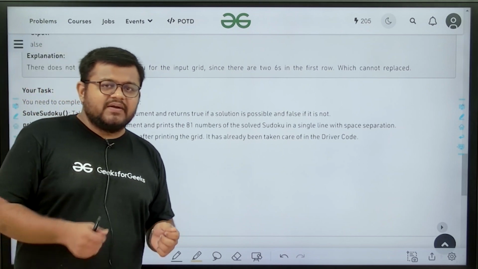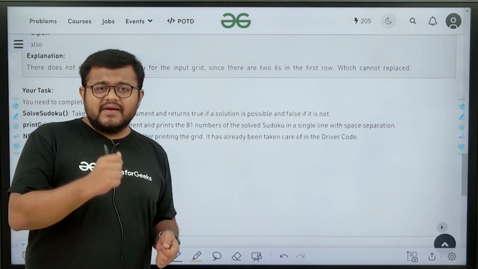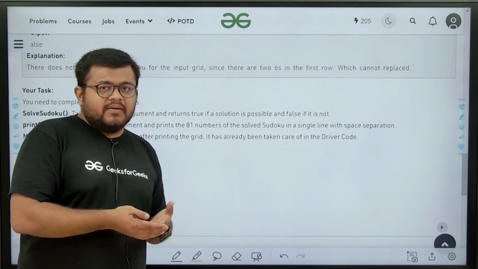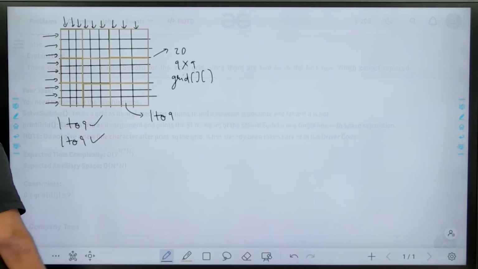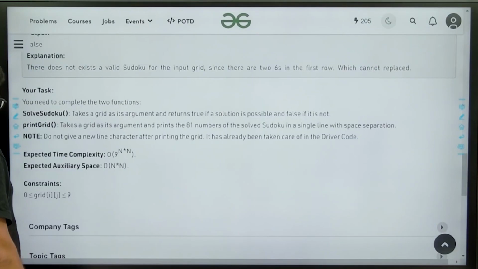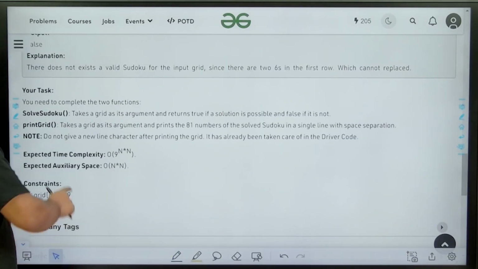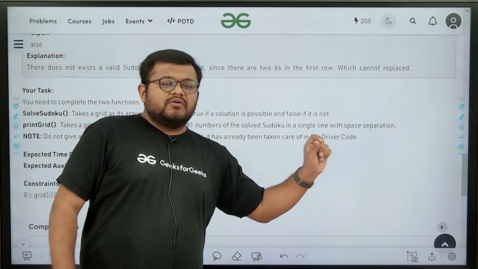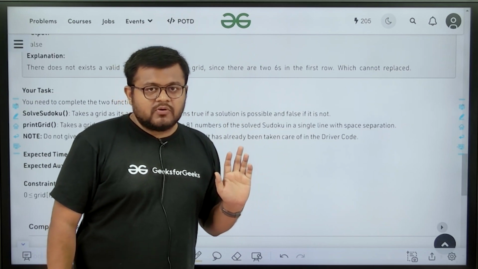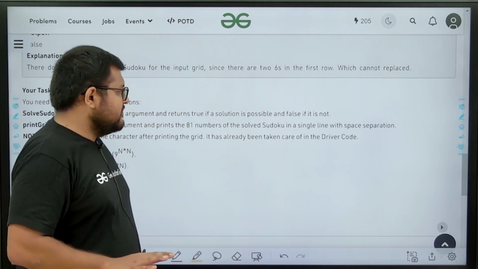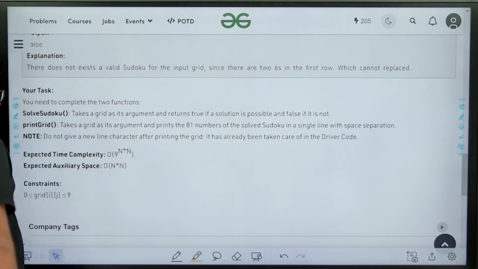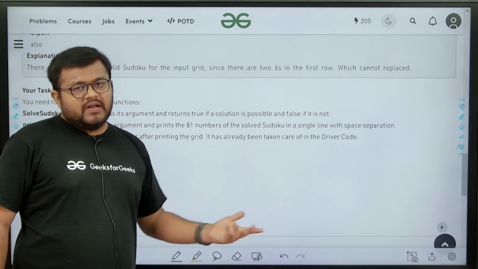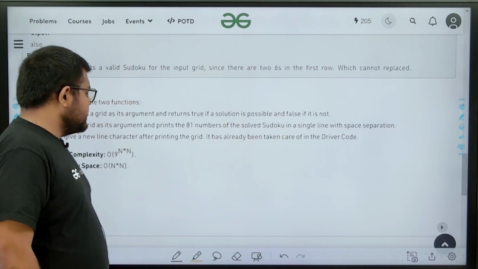So what it basically does is, it takes the grid as the input and prints all the 81 numbers. There are 81 numbers. It's a 9 cross 9 Sudoku, right? So total cells would be 81. So it takes the grid as the input and prints all the 81 numbers in a single line, and they are separated by spaces. Okay, we do not have to print a new line anywhere. We just have to print them in a single line. Do not give a new line character after printing the grid. It has already been taken care of in the driver code.